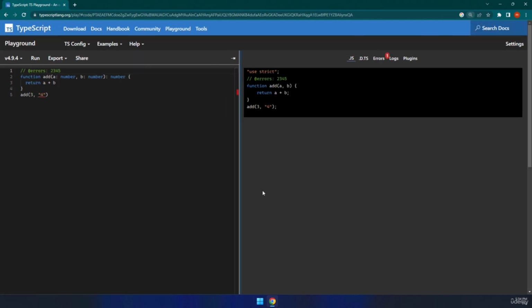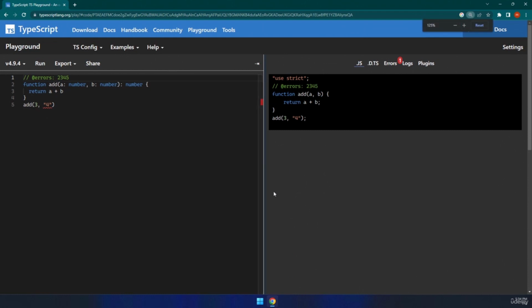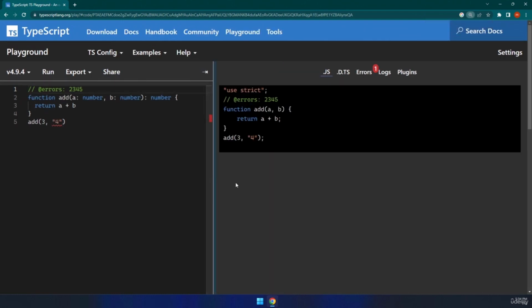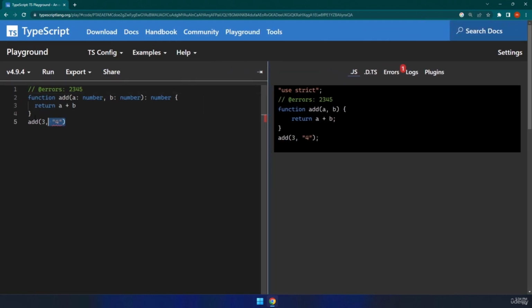First, I need to zoom a little in. Just zoom in a little bit more, maybe a little bit more. There we go. So on the left here, we have TypeScript code. Don't worry if this is not familiar for you, because we are going to go over this a lot. Don't worry about this. Here is a function that adds two numbers together, that is A and B.